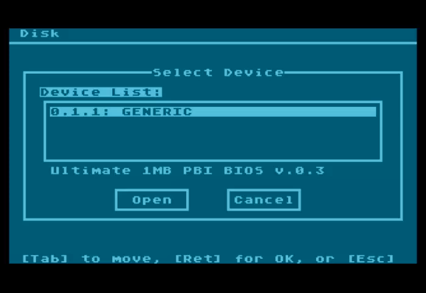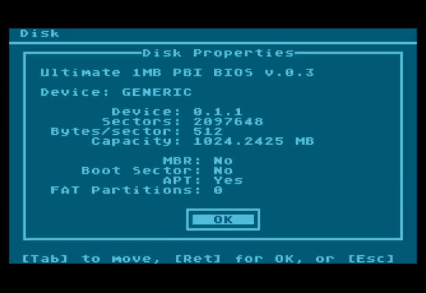there's the generic device, so named because that's the name of the media in Altera. So we'll select that, and we can see that this particular card has already been prepared with an APT, which is the container for the Atari partitions. More commonly you'll see this with a master boot record, which is a protective device to prevent the PC from destroying the Atari partitions.